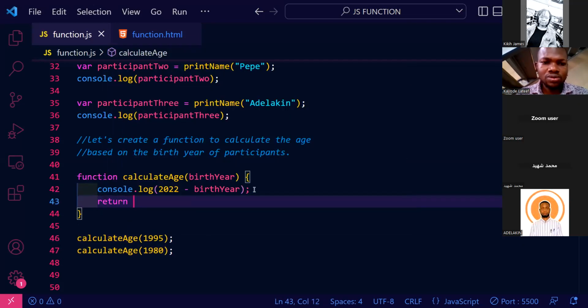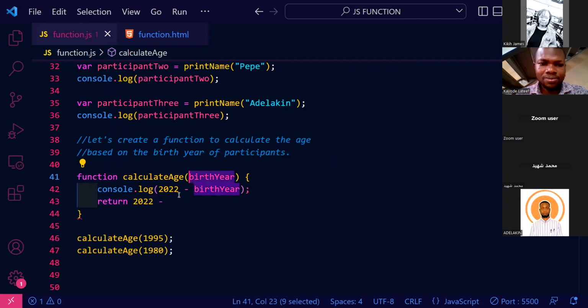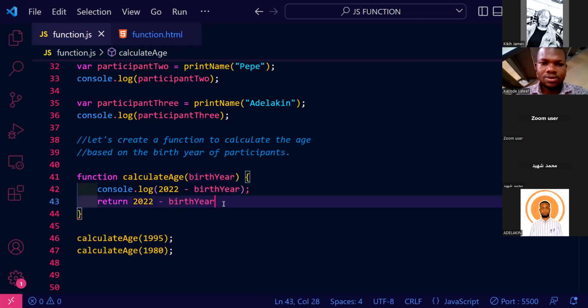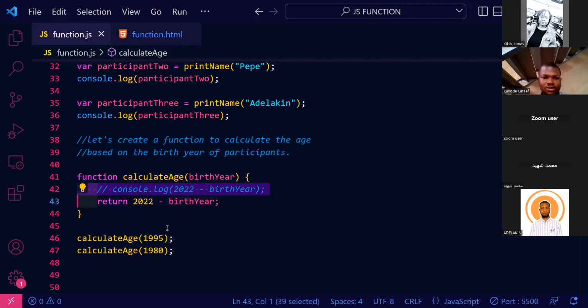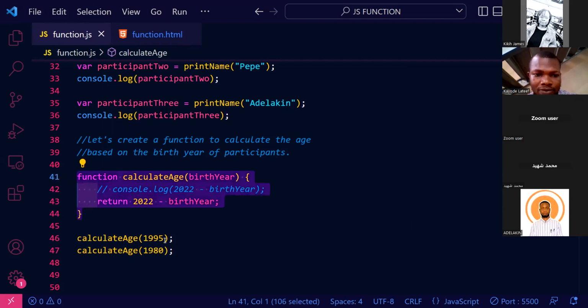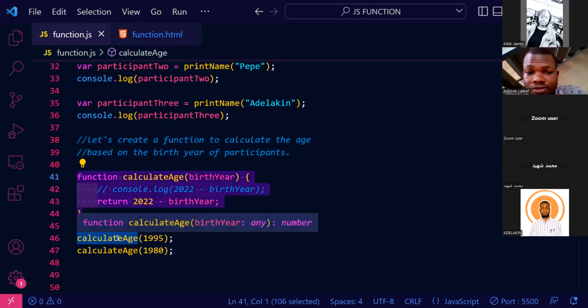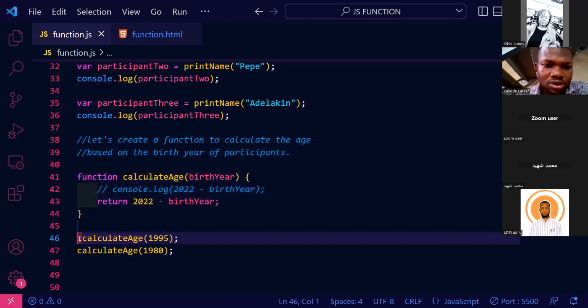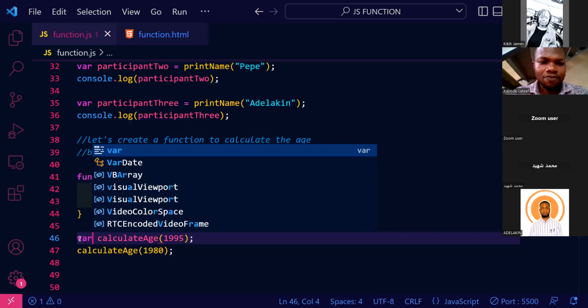So you return 2022 minus the parameter here. The parameter is the value you are waiting for. So I can just do this, comment this. When you check your console, nothing will happen because we're only declaring the function. This value has been stored inside calculateAge, but we are not calling the function. We are not logging the results. To log the results, you can store this in a variable.